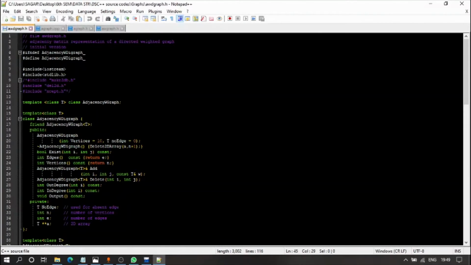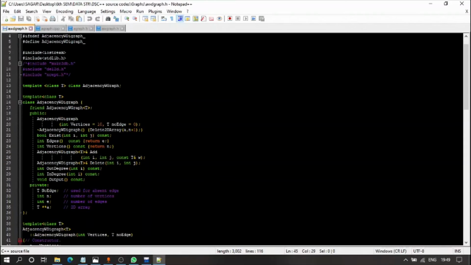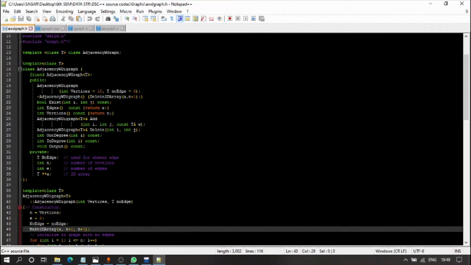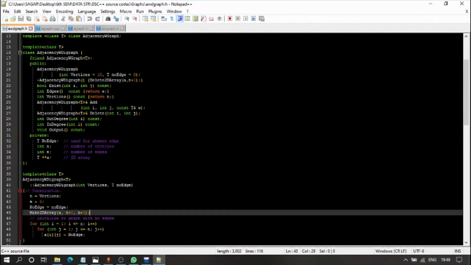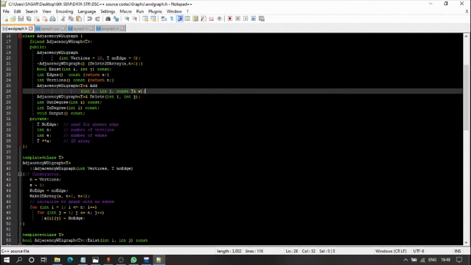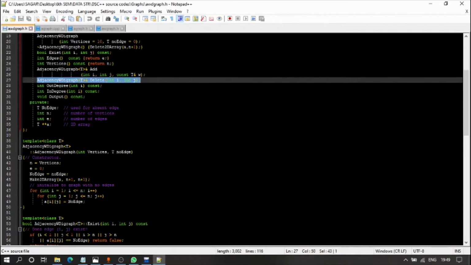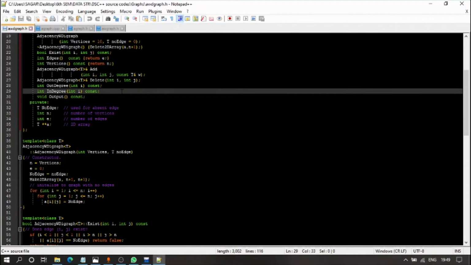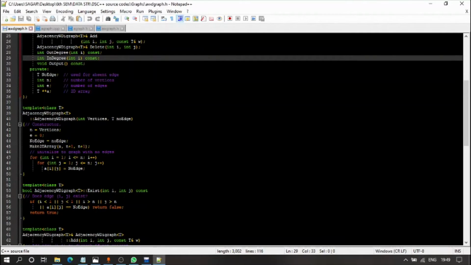Let me start by explaining first for the undirected graph. This particular code is written for both directed and undirected graphs, weighted or unweighted. So first, this is the class. This is the constructor, destructor, to check if there is an edge between i comma j, to add an edge, to add a vertex, and this is to add the edge between i comma j with weight w. This is to remove an edge between i and j. Out degree represents the outgoing edges from that particular vertex, and in degree represents the incoming edges to that particular vertex, and output is to print my whole matrix.